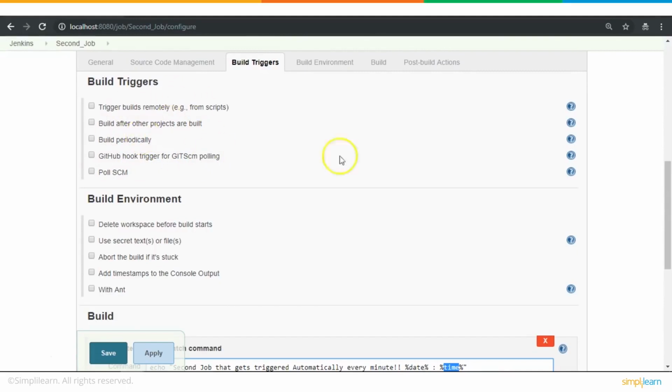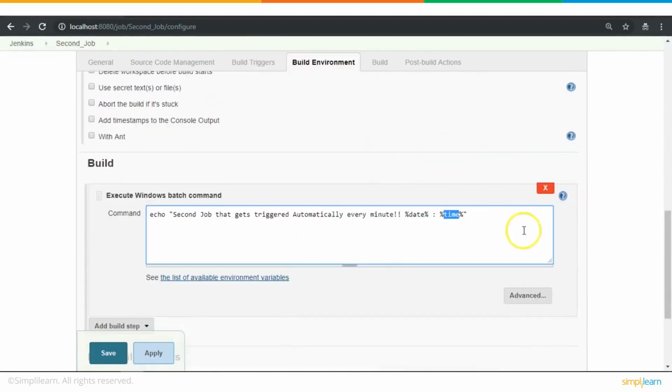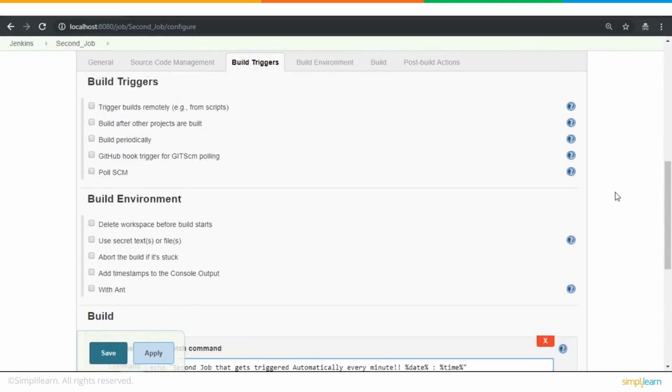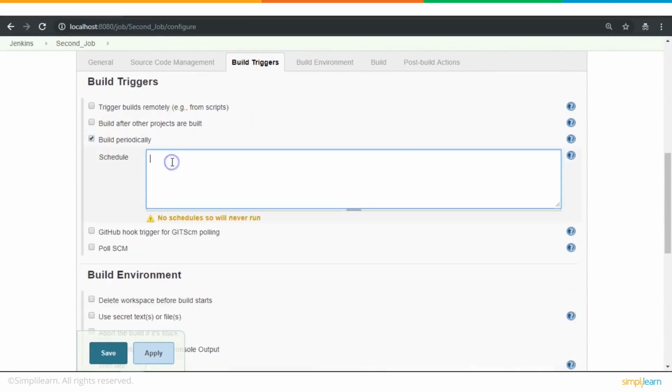But for now, what I want to do is ensure that this job that I'm going to put in would be automatically triggered on its own. Let's say every minute, I want this job to be run on its own. So build periodically is my setting.